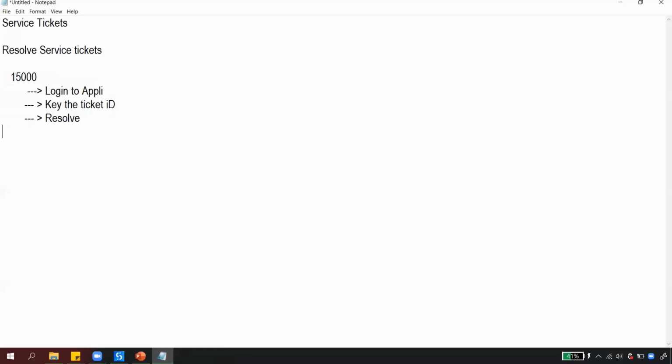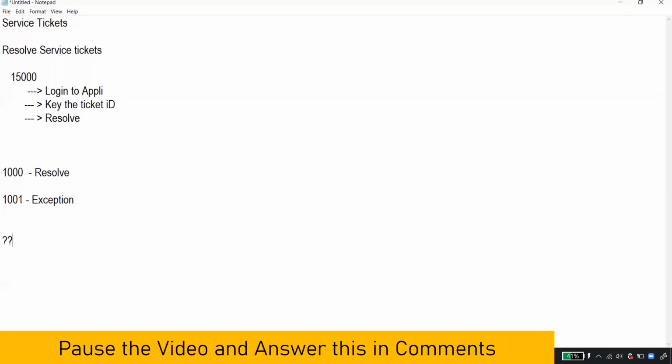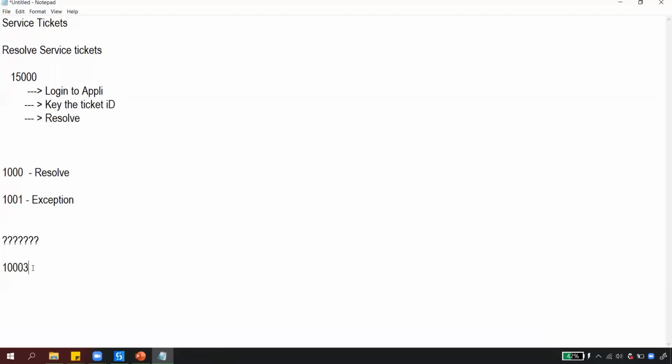Now a question to you. Let's say you have got 1500 tickets, right? Your bot was able to resolve only 1000 tickets. When it was resolving the 1001st ticket, you got some exception. Now, what do you think should happen? Should the process stop, or should it go to 1002, 1003? It should continue, sir. Right? So it should continue.